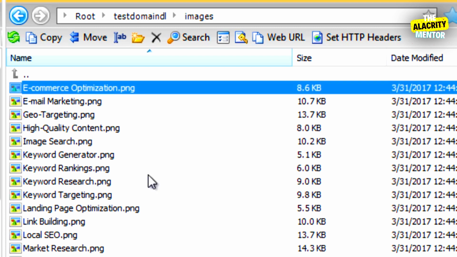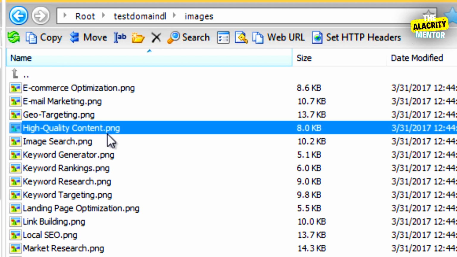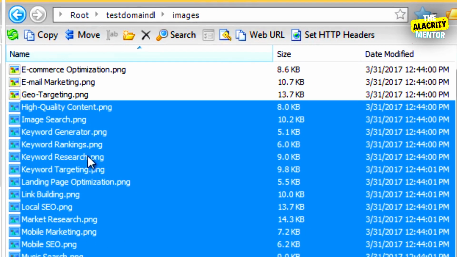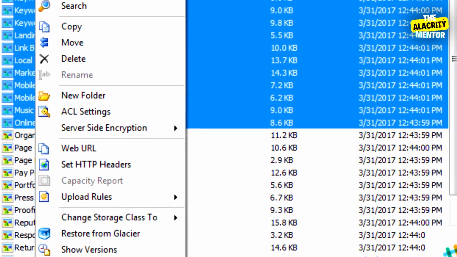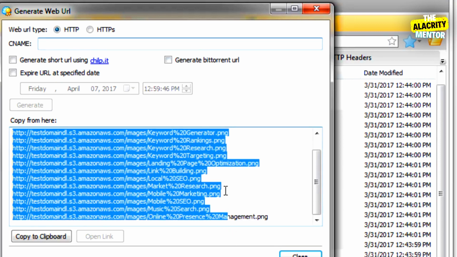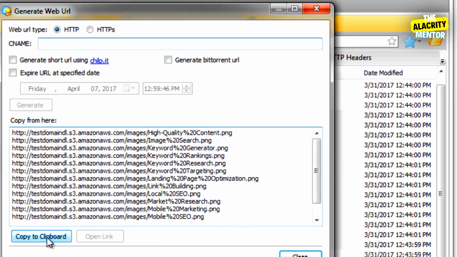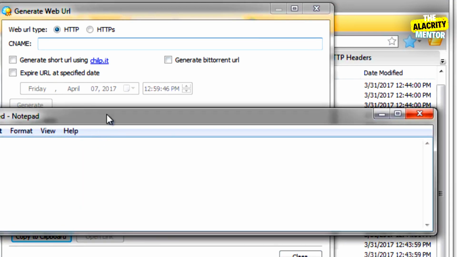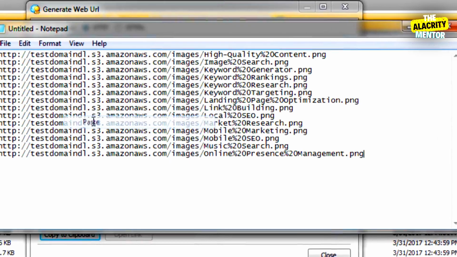All you have to do is inside of the folder that you just uploaded to in your Amazon S3 account, click on that, or you can click on a bunch at a time. You can do that as well. But once you have decided to click on those, you right click and then you go to web URL. So you click that and it's going to give you a list of all the URLs. Now you can just click copy to clipboard, and if I open it up in a notepad, let's say for example, I can paste them in here.